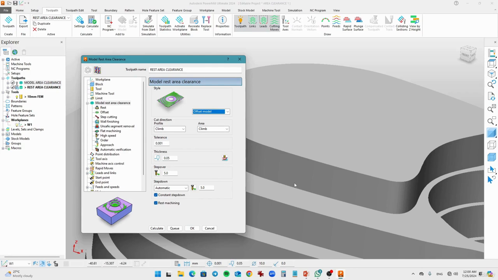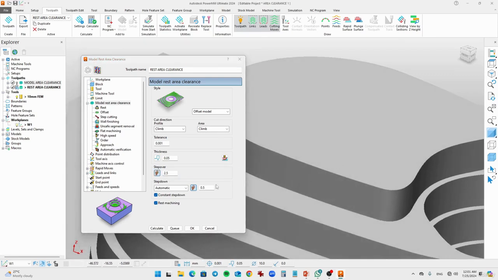This material is a 5 millimeter depth of step. So I'm going to make the step down 0.5 millimeters, and the step over should be 2.5. So what the toolpath is doing, the toolpath will take a step over of 2.5 millimeters with a depth of 0.5 millimeter.